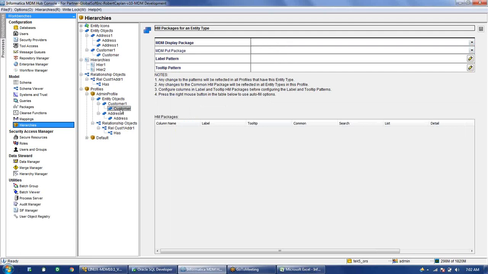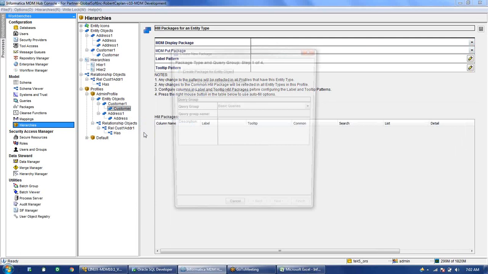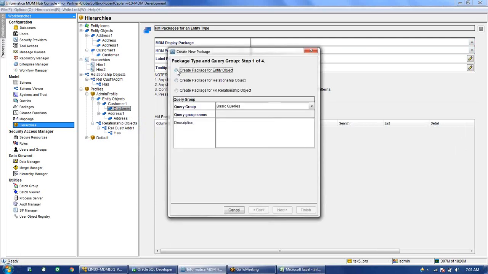So we'll create those packages now. We don't have to go to the packages and create it. We can just do a right click here and create a package. So create new package, and it will give you an option for creating packages for entity objects. And here, if you want to put your queries in a different group, like I want to put my queries in some HM queries folder.